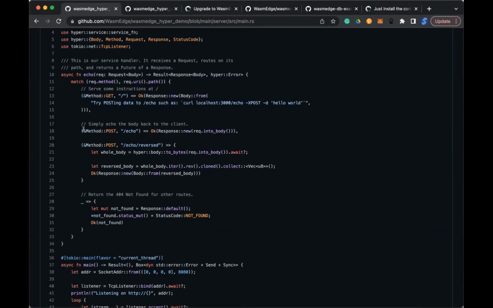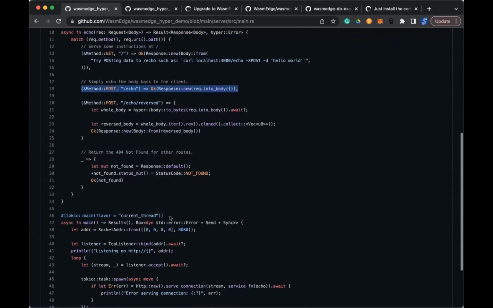So that's really this entire thing. That's the entire server, really. That's all the logic. Everything else is boilerplate, right? And then we have another function which, just for demonstration purposes, we don't actually use, which is echo reversed, right? So if you hit this URL, it would take the content from the request, reverse it, and then send it back, right? And for everything else we would return 404.